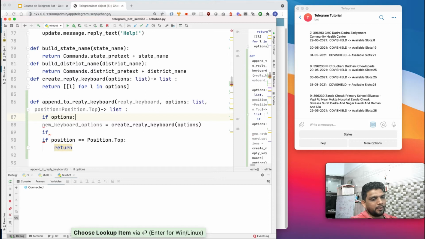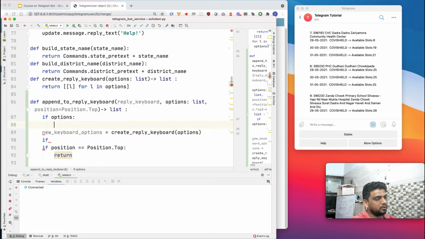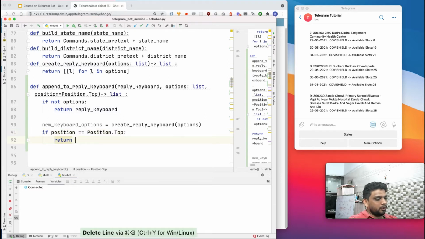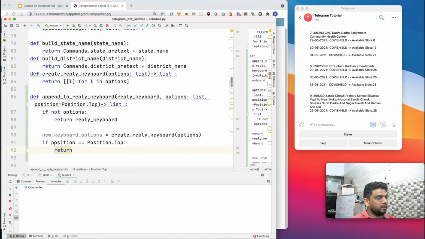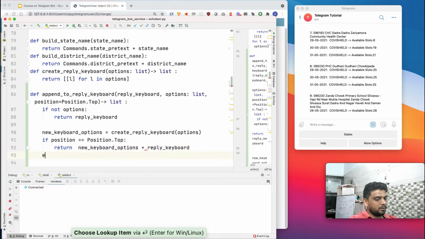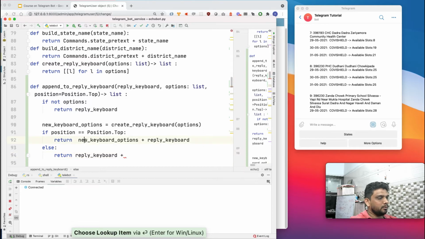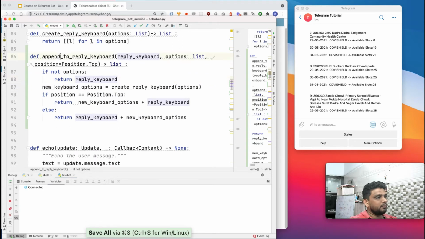So let's add one more option. If we get an empty list, then we are just not going to add all these options. We are just going to return what we have, the reply keyboard. And now if we have a new keyboard option and the position is equal to top, we just have to return the new keyboard option, then the reply keyboard. Otherwise, we need to return the reply keyboard first, then we need to have this function. So let's see if it works or not.